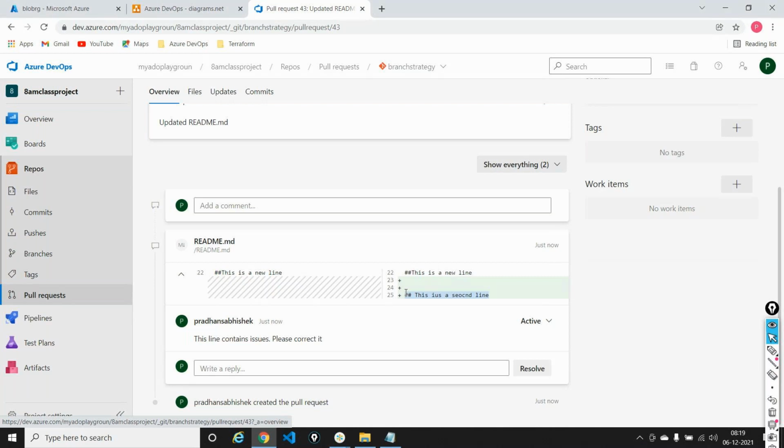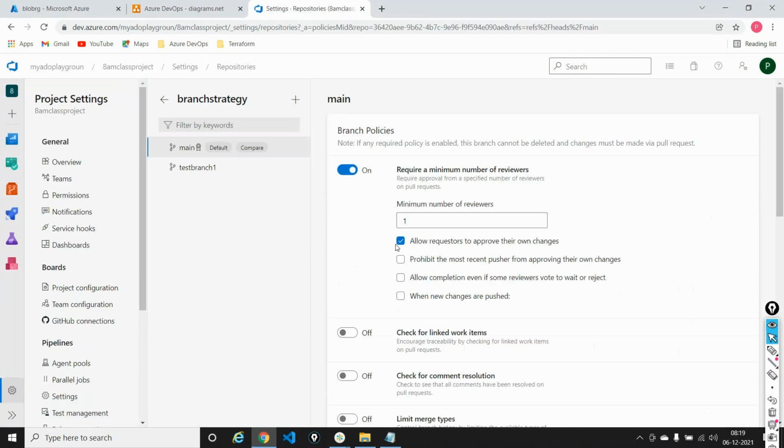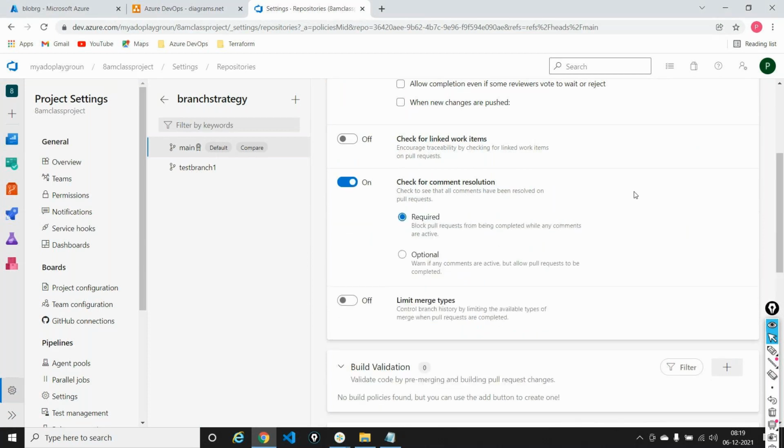And in order to make sure that this is also one of the most important checks before someone merges, I'll now go into my branch, into the main branch, and I'll enable something known as what? Check for comment resolutions. This is now a required parameter. Meaning, if there are comments, pull request merges are not allowed until and unless those comments are resolved. When can those comments be resolved? If I correct my change.